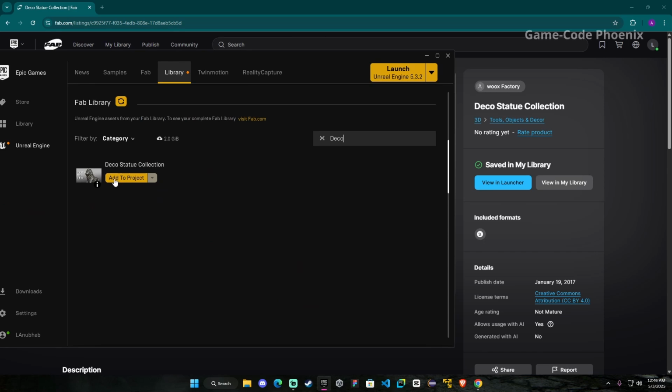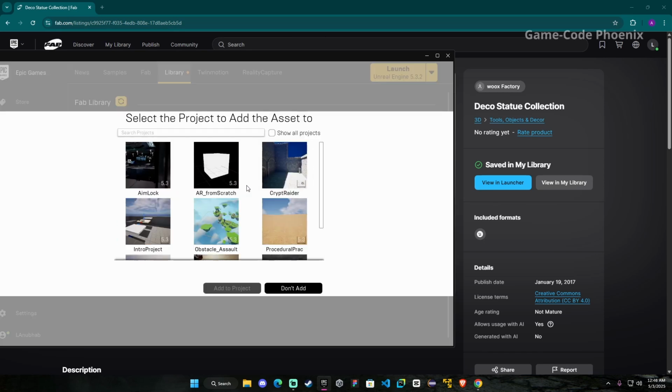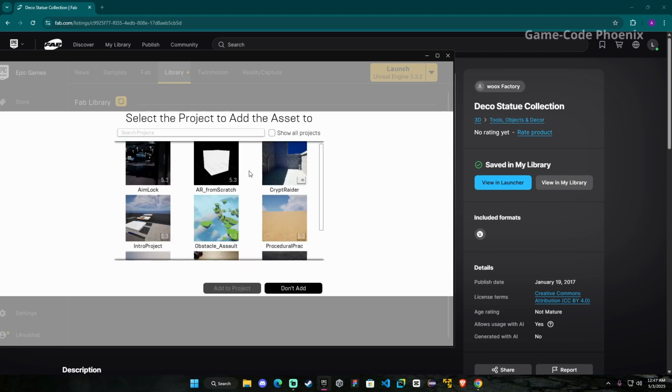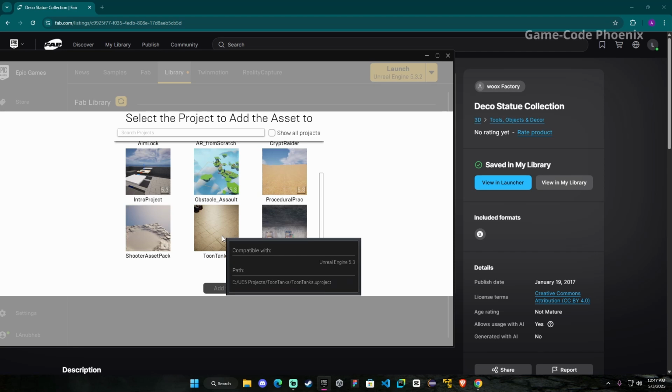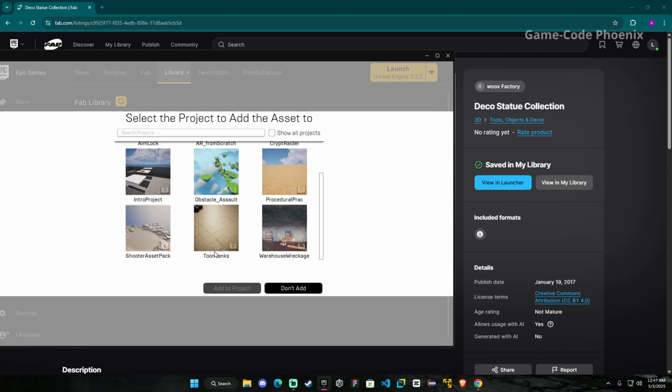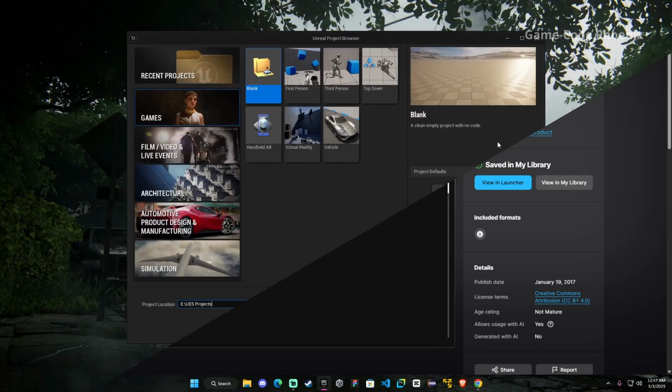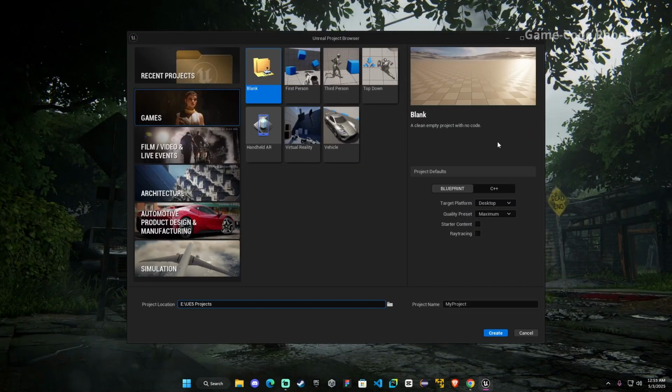Now I can press add to project, and I can select any of the projects in the list. These are the projects that I already have made using Unreal. So you can just create one project, and there you just have to assign that and press add to project. After that it will just download the preset and then import it to that specific project that you just assigned here.